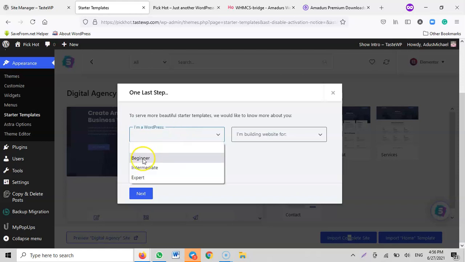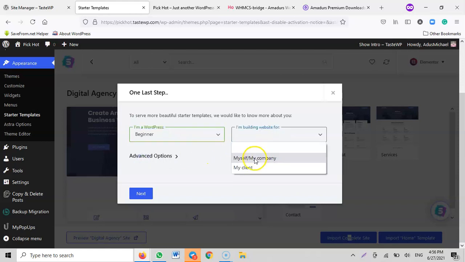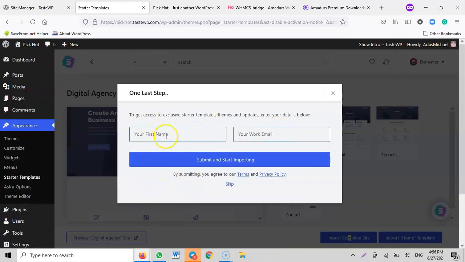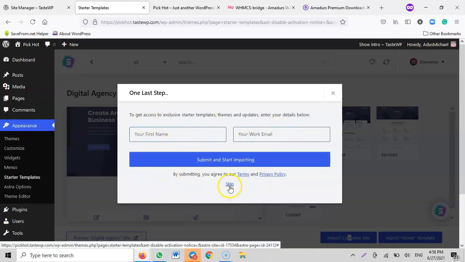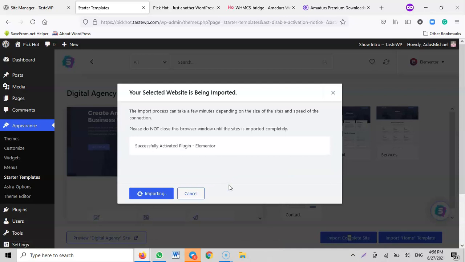Just click the drop down, click beginner, come down, click myself or my company, then click next. But any other thing here, don't touch it, don't click it, just go straight down to skip. So you're skipping it, then it will automatically start importing all the content of the site, exactly what you see on the preview. That's exactly what you're going to see on the site.